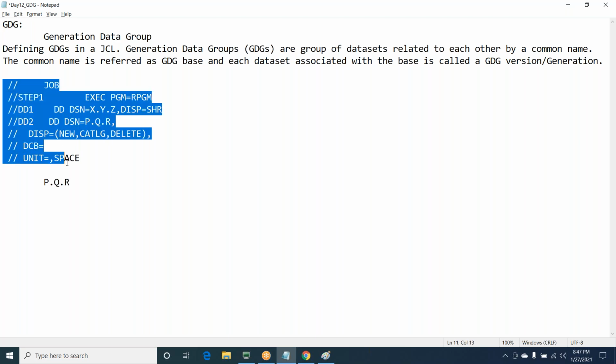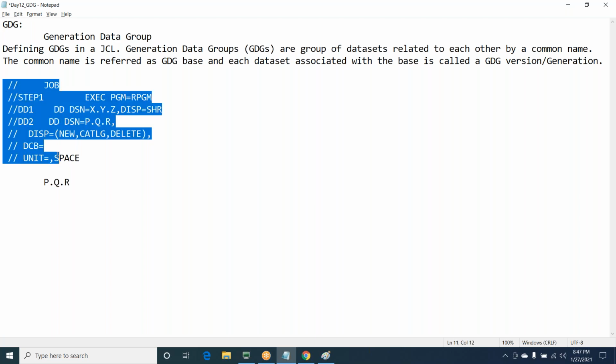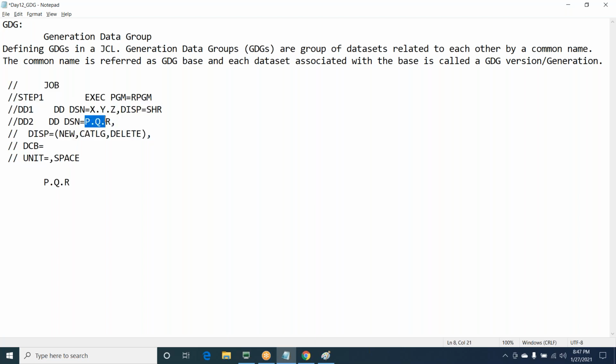If I submit this code, one more file should be created without changing the file name. You got my point? If I submit this code, the p.q.r file should be created, and it should create a new file without changing the name. So as of now, whatever topics we have discussed, we cannot do it.